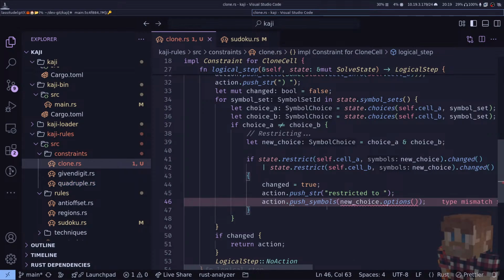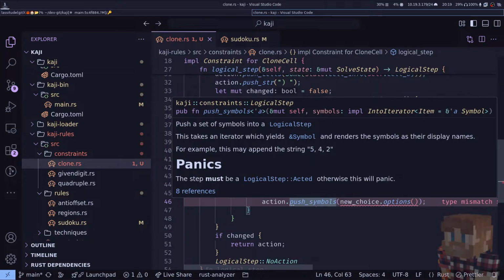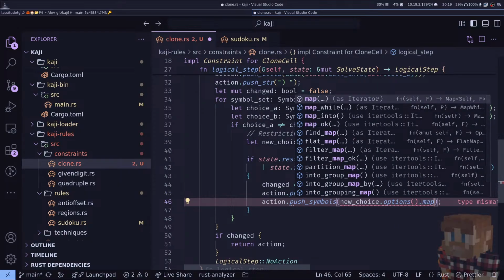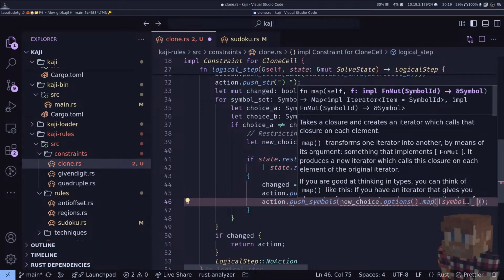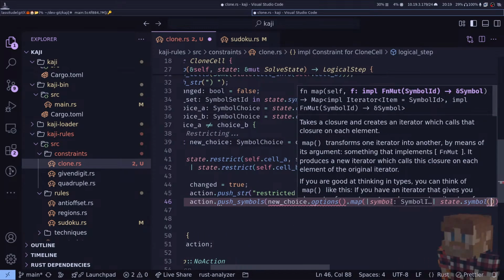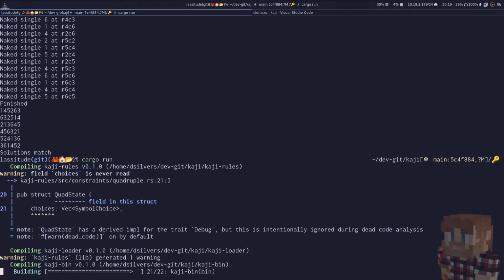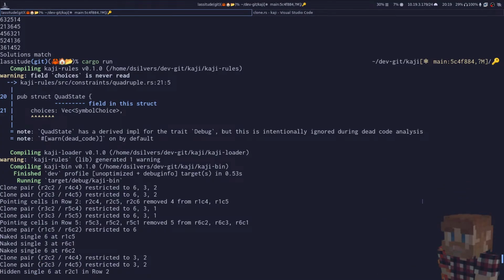Is that not right? No, it's not right. No, it's a dot map given symbol state dot symbol symbol. There we go. So clone pair restricted to 632. Different location 632. Pointing cells removed. Clone pair pointing cells. Clone pair restricted to 6. Naked single 6. Naked single 6.